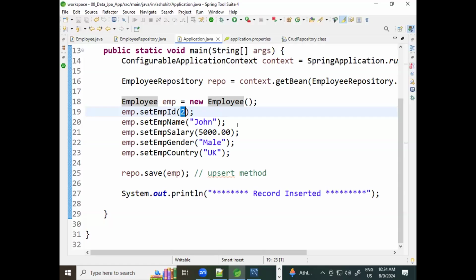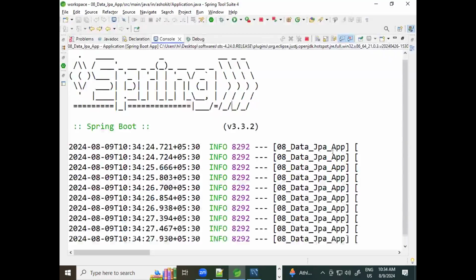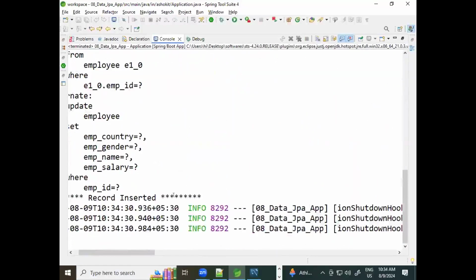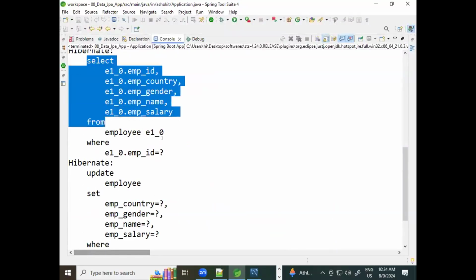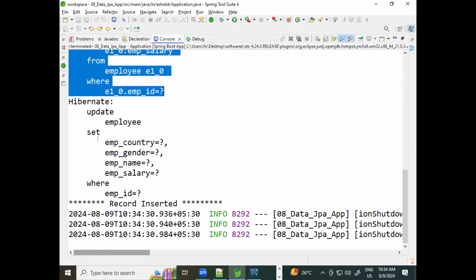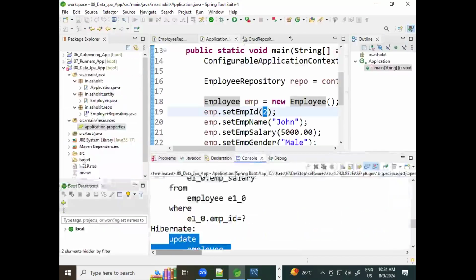Then what will JPA do? Update. It is going to update. Now, check this. Run as boot application. Go to console. Yes. First it is checking whether the record is available or not with ID 2. Available. Then what is it doing? It is updating the record in the table.